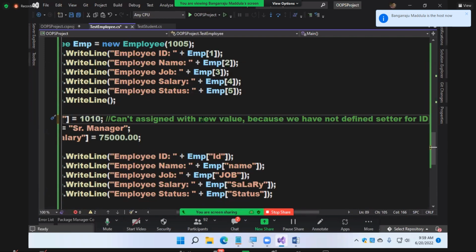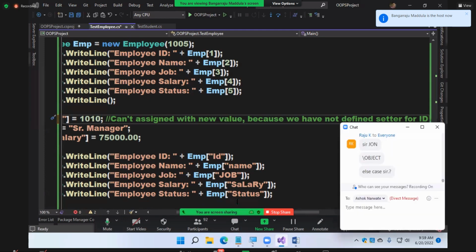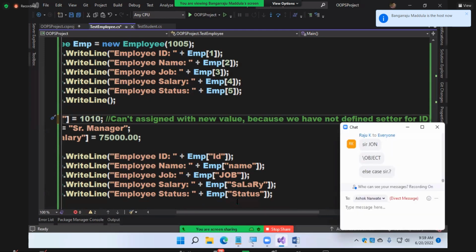Understood how to write an indexer? Just like a property only, we write an indexer, guys. Are you clearer or not? Okay.